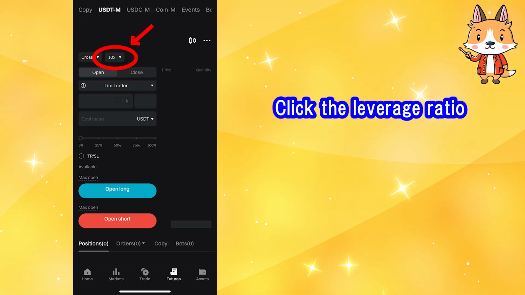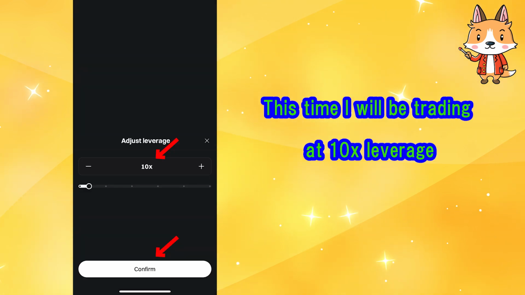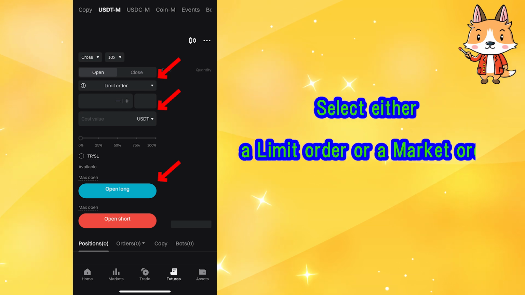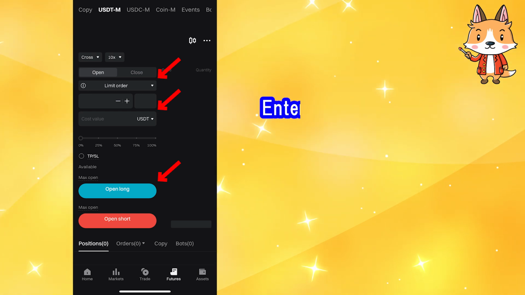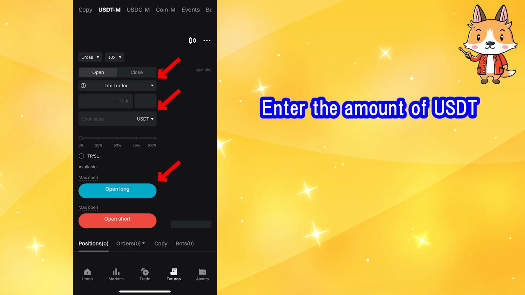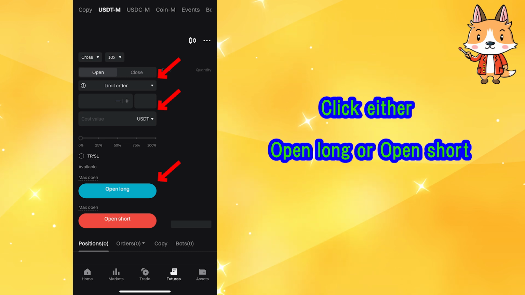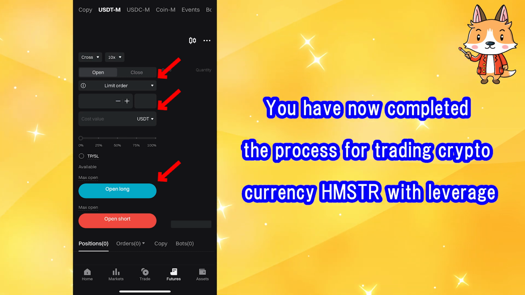Click the leverage ratio. This time I will be trading at 10x leverage. Click Confirm. Select either a limit order or a market order. Enter the amount of USDT. Click either Open Long or Open Short. You have now completed the process for trading cryptocurrency hamster with leverage.